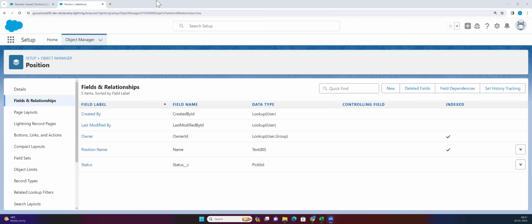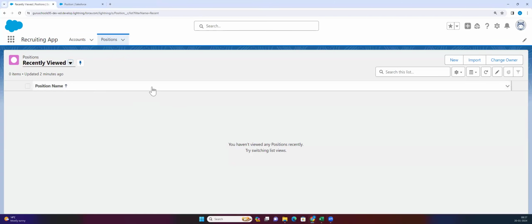Yes. You have created the object in the backend, but unless you create a tab for that object, you won't be able to see that object here. We have to create a tab and then add it in the application, doesn't mean the recruiting application, any application. So in order to access that particular object, you have to create the tab. Otherwise, you won't be able to view it.